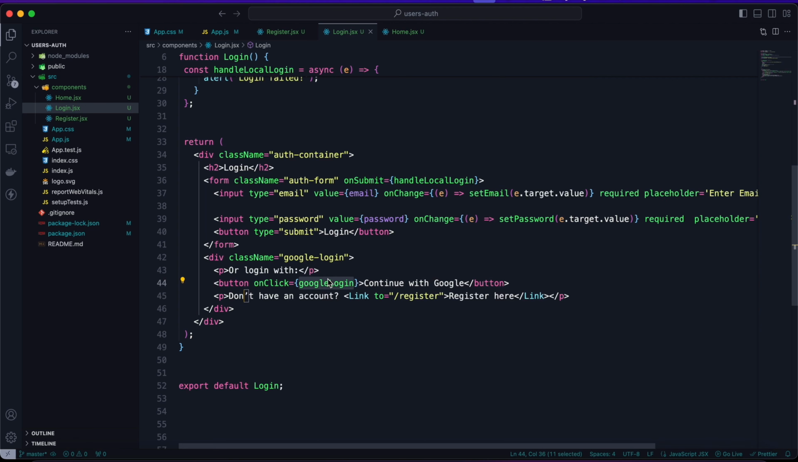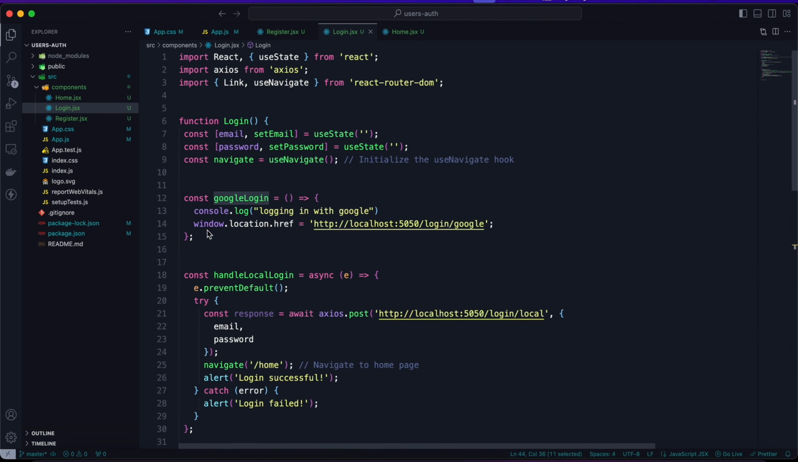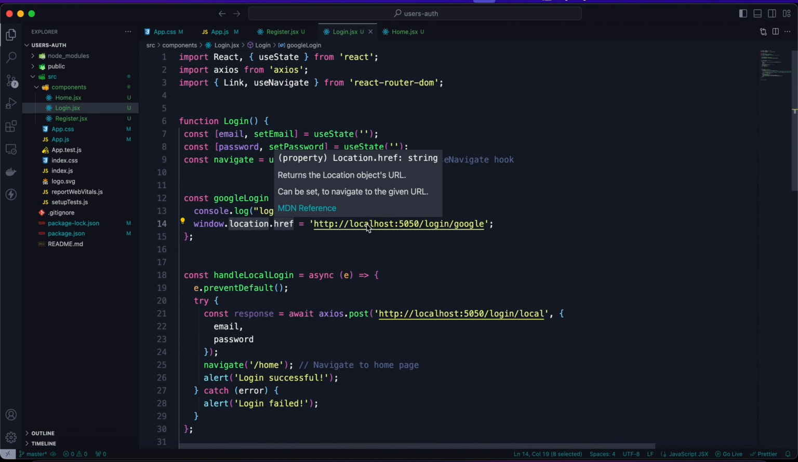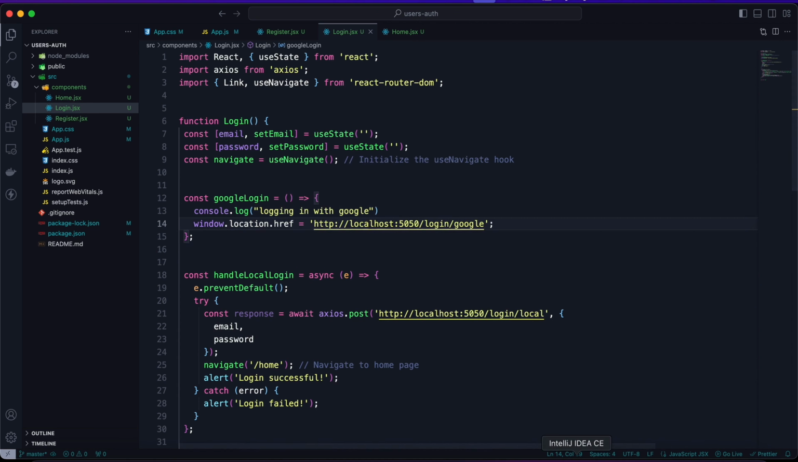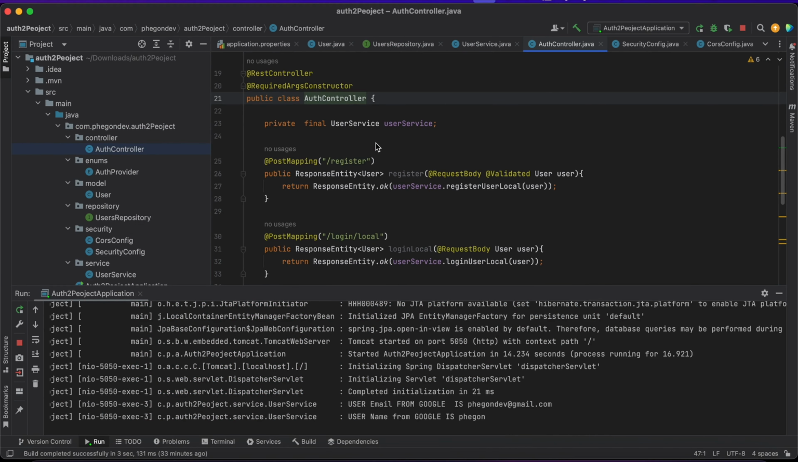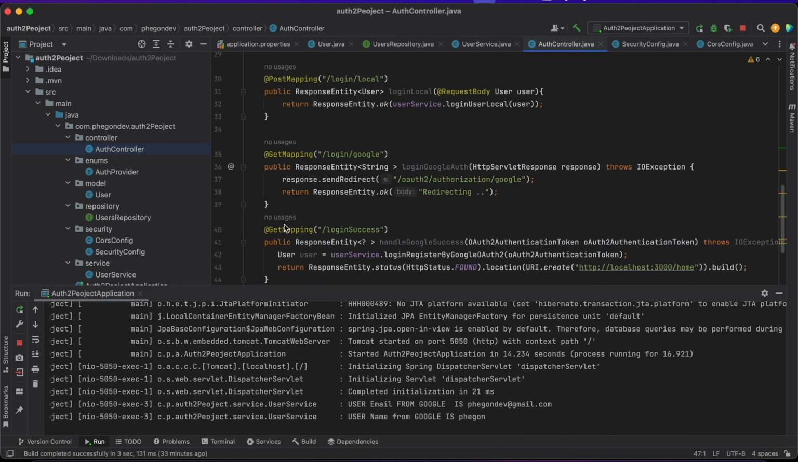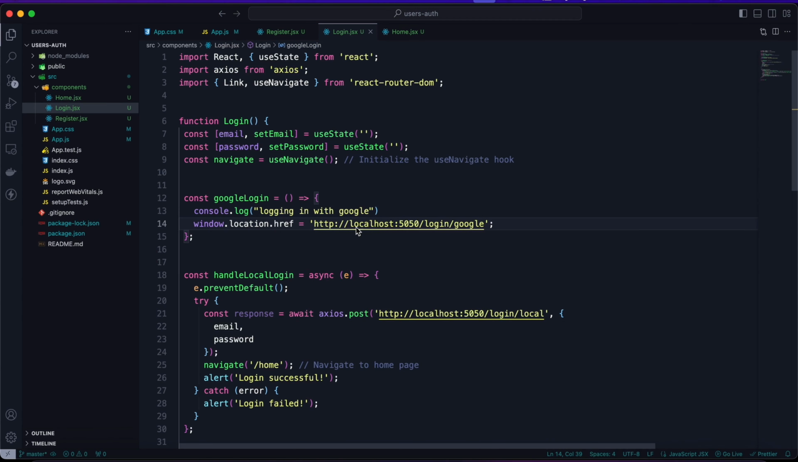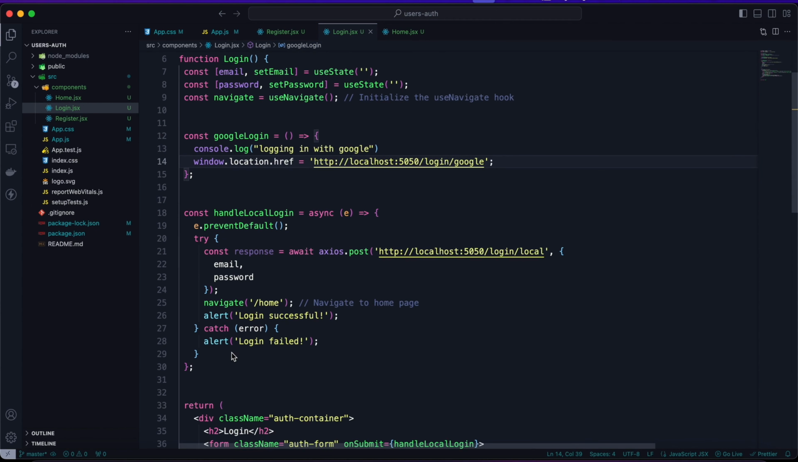When you click on that, that is our major concern. We just come over here and we call this endpoint, which is a get request. So this is what we are calling right here, and that's going to pick up everything, right? This other one is just to handle our local login, which we already know how it works.